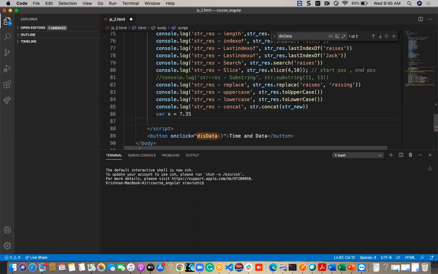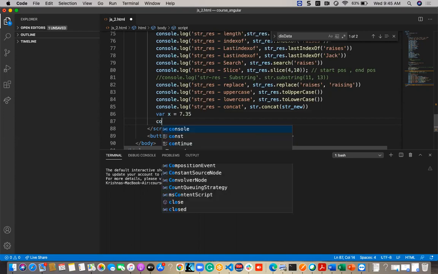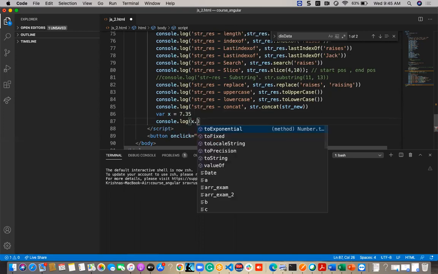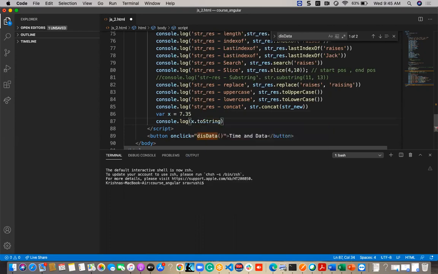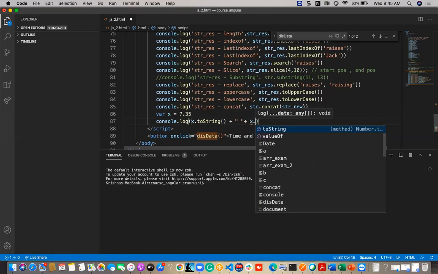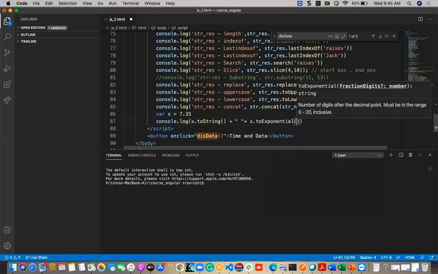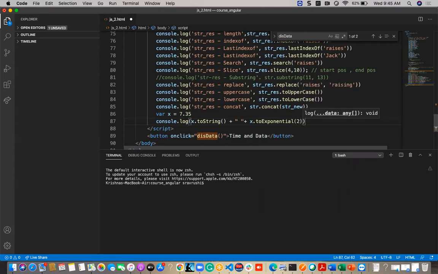If I want to convert this value to a string, then I should have the conversion like x.toString, x.toString. And if I want to convert to an exponential format, I can use toExponential. And let me think, I am giving here power 2. Okay, power 2, exponential power 2. This is for exponential.